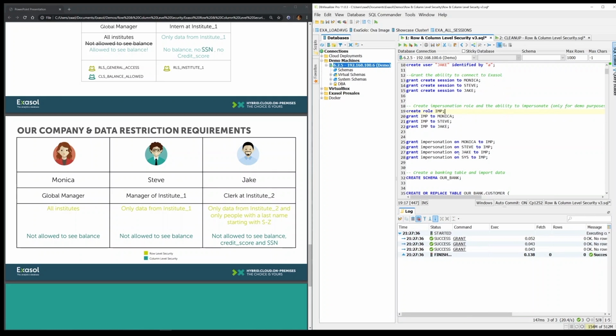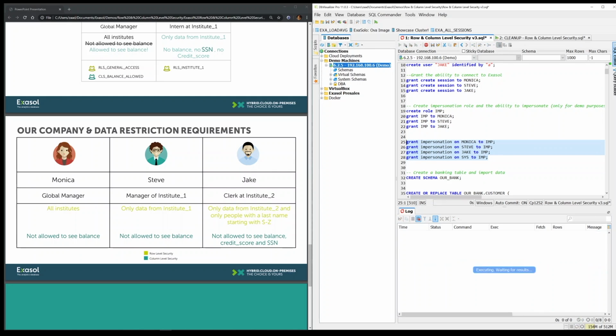Then for testing purposes, you won't need to do this when you actually deploy into a production environment or whatnot, but during setup and testing, this is a very easy way to quickly switch from user to user. So we're going to use a fun feature in Exasol called impersonation, and we're just going to create a role and assign that role to each of our users. And then we're going to grant impersonation to each of our users with that role.